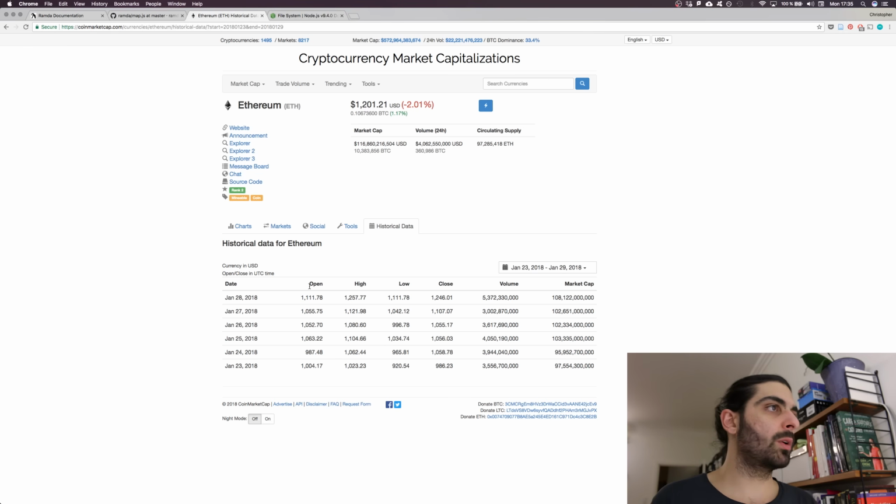So I'm just going to randomly choose the open price. I mean, we could choose the high or the low or the close, or we could aggregate them and sort of make some average or something, but we're just going to take the open price. So let's keep the date and let's keep the open price. So that means we only want the two first columns.